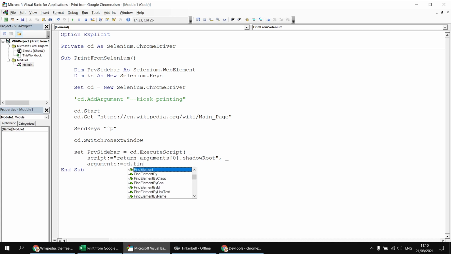So let's say cd.FindElementBy, go with your favorite one. I tend to use CSS because it's a bit more flexible than the other dedicated techniques. And then in some double quotes, I can simply paste in the tag name that I've copied. I can then close the double quotes and close two sets of round brackets to get a reference to the shadow root of that print preview app.